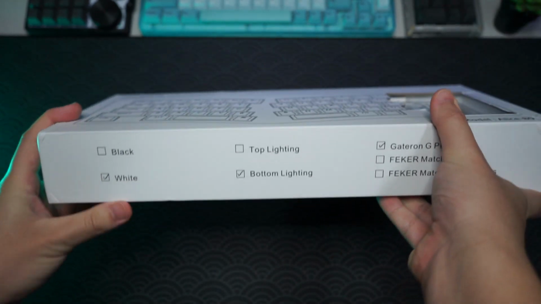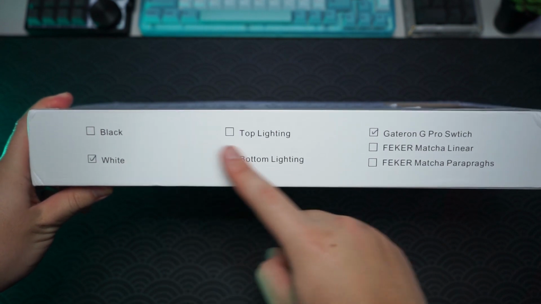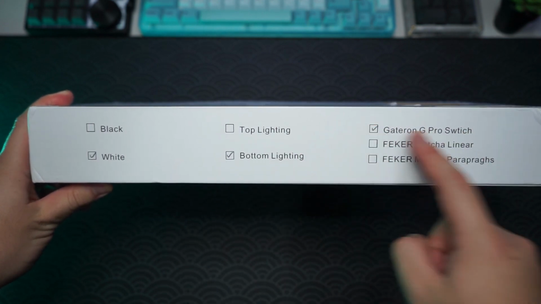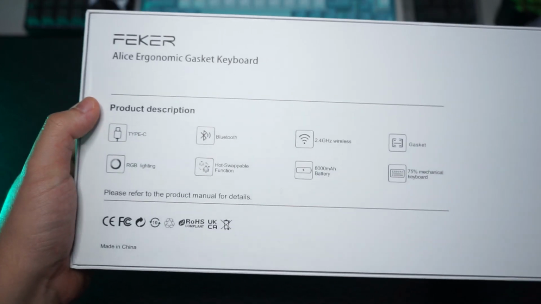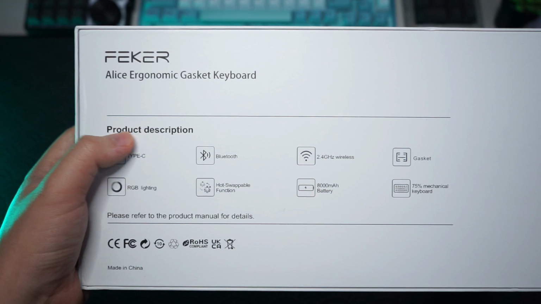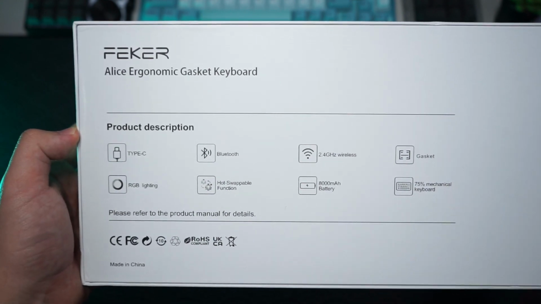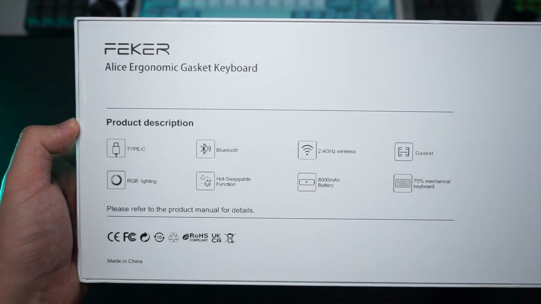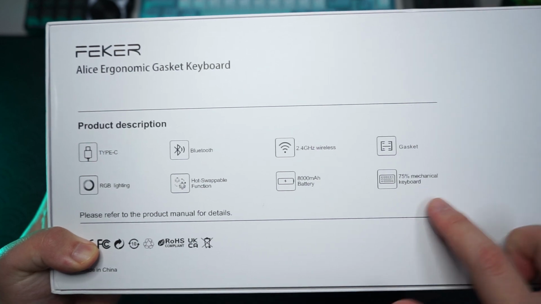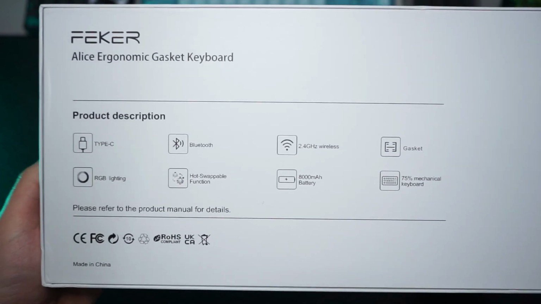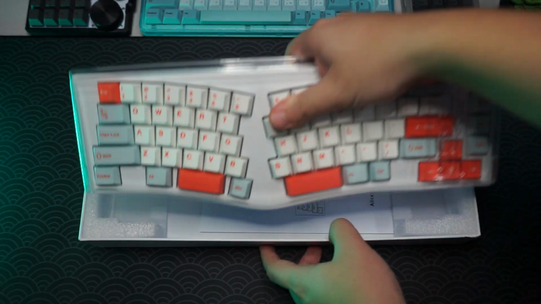On this side, we can see I got the white version, and I have the bottom lighting with the Gateron G Pro switches inside. And on the back of the box, you have the product description for this keyboard, basically saying that it has Type-C connection, Bluetooth connection, 2.4GHz, it has a gasket mounted design, RGB lighting, a hot swappable function for the PCB, 8000mAh power battery, which is pretty big, and it says it's a 75% mechanical keyboard, but I believe it's more of a 65%. And now time to unbox it.